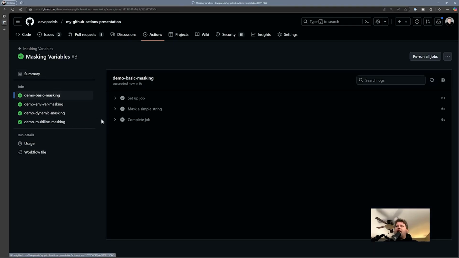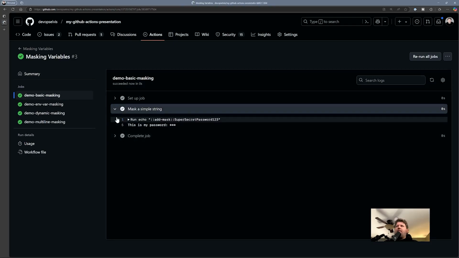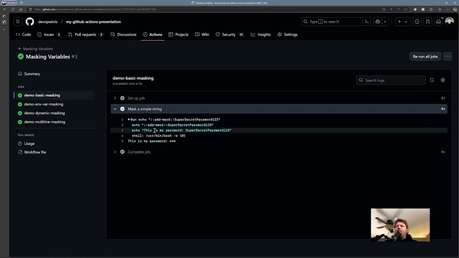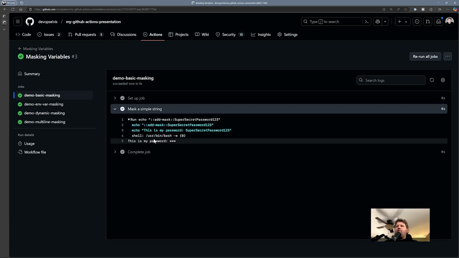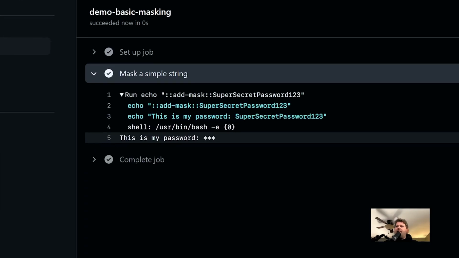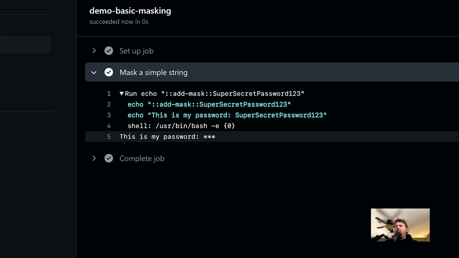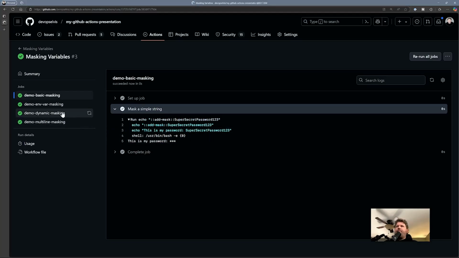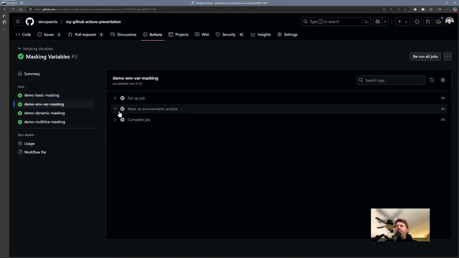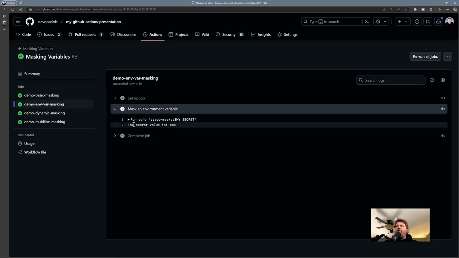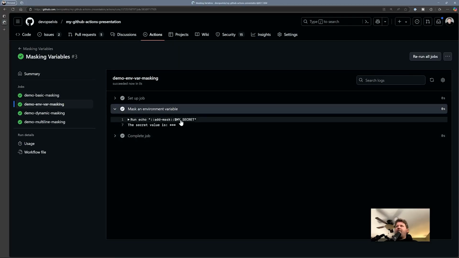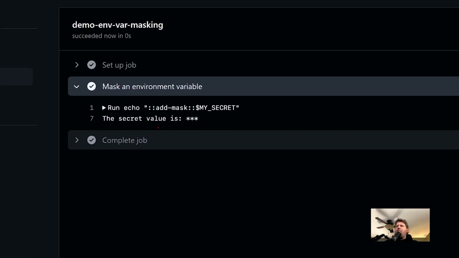So if we look at the first job, if you'll remember, the first job was just masking that value, super secret password 123. And you can see here that it did indeed, when I tried to output it, it only wrote out stars. With the environment variable, this is where we created an environment variable. And we're masking the MySecret environment variable. And again, it just wrote out stars.